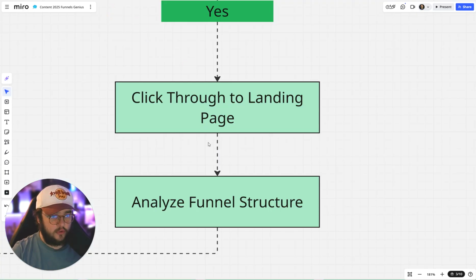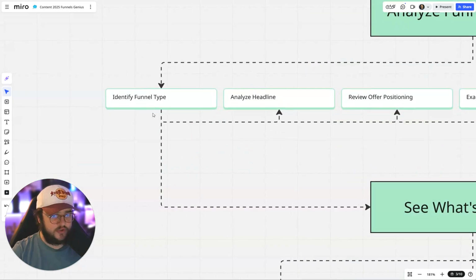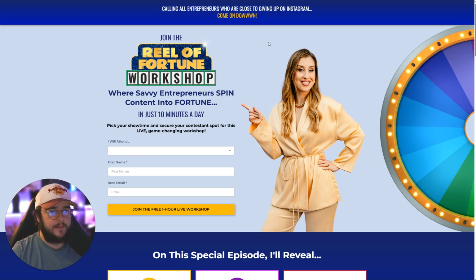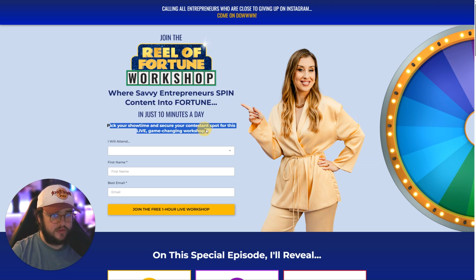Okay, so let's go back here, click to the page and analyze the funnel structure, the funnel type, the headlines, review the positioning and the offering. So here, what is it for? This is an opt-in funnel, right? And for a workshop, so this is like a masterclass or something like that. So now here, you want to understand: where savvy entrepreneurs spin content into fortune in just 10 minutes a day, pick your show timing. I don't really know exactly what this is.